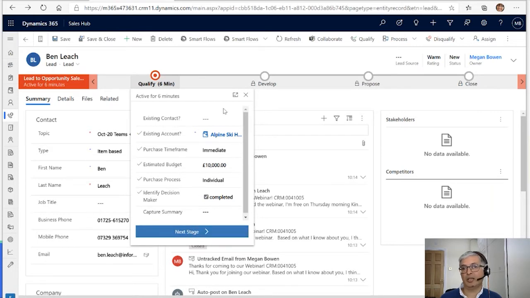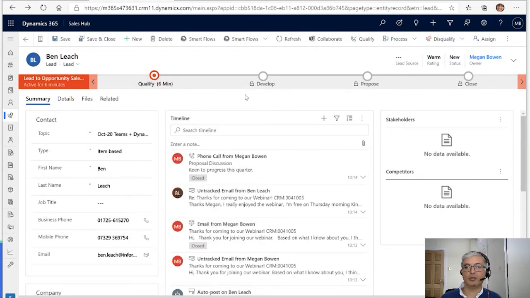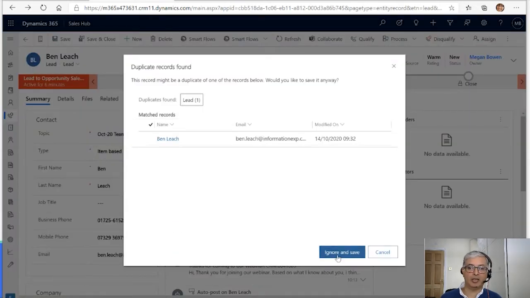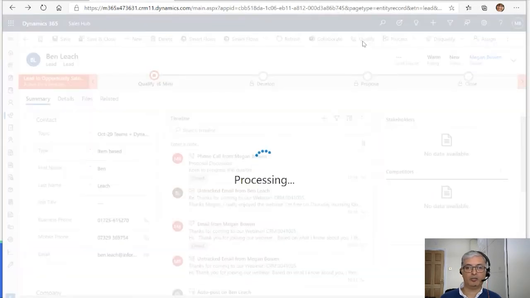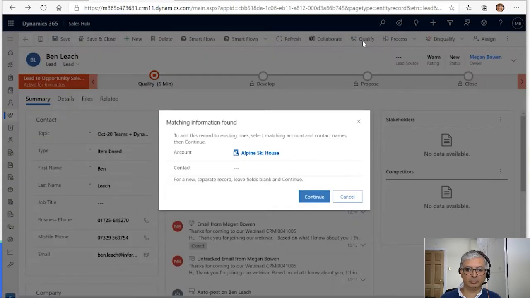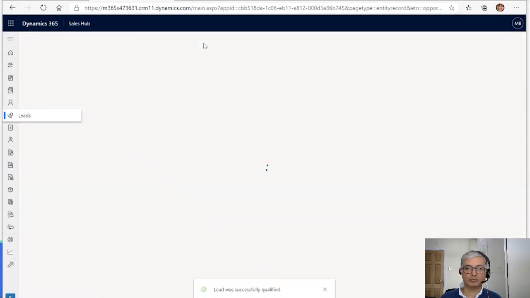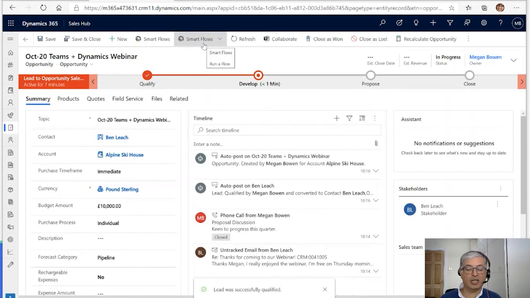So what we can now do is, rather than click on next stage, let's qualify this and convert it across into an opportunity. So if you could click on the qualify button, please, on the ribbon at the top. And now what that's doing is it's going to create for us an account, a contact, and an opportunity. Great, so that's going to join up Ben across to our Alpine Ski House account, so we've not duplicated that.